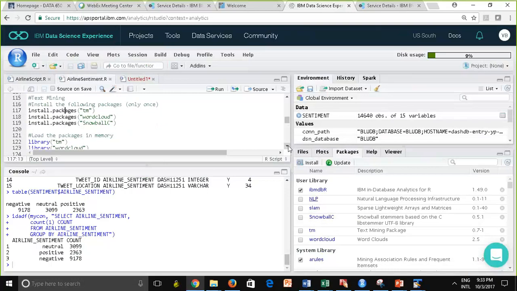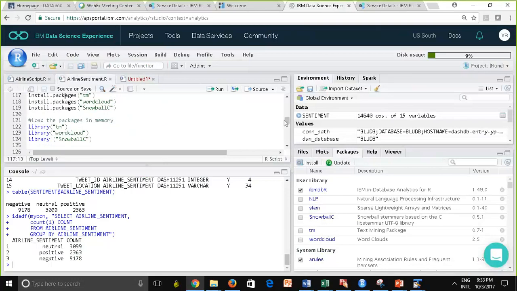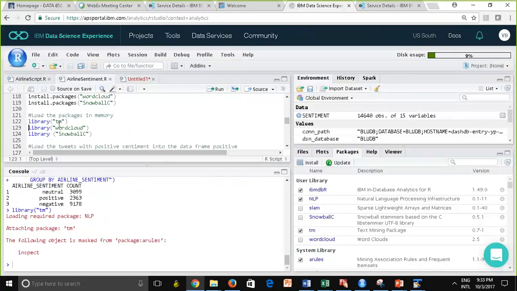Then next time I don't need to install them again. I can just do this. I can just load it in memory. When I load this package tm to memory, it's going to load NLP also. That's what this message means.